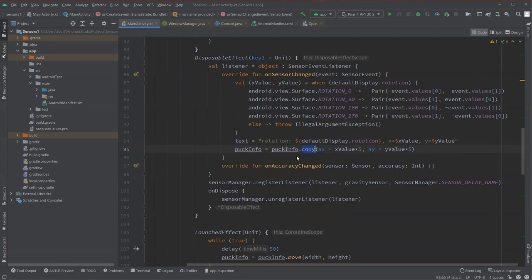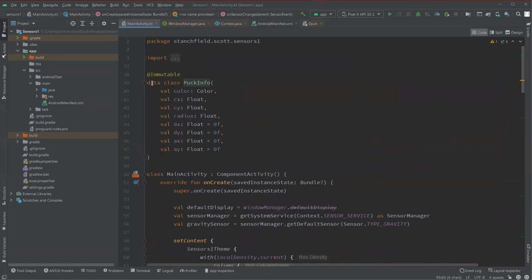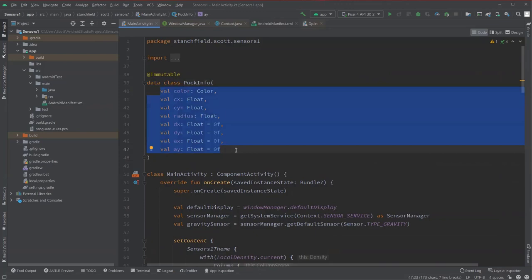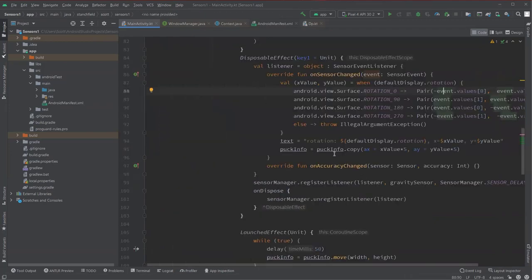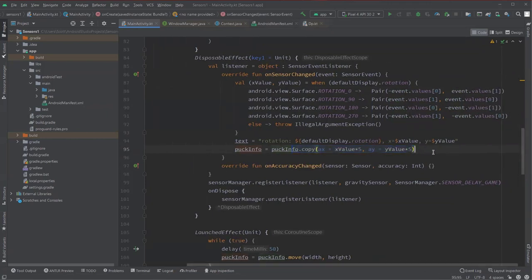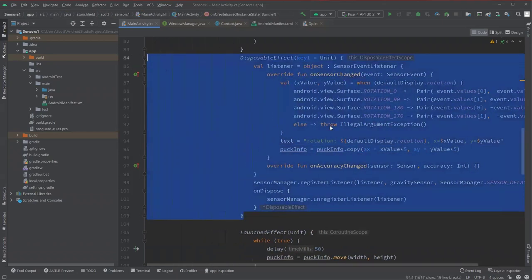This copy is given to us by the data class there. So when I say data class up here, it creates a copy that has all of these values in that copy, and their optional values or their default values are their existing values. So you can just replace which pieces you want by doing a copy like this. That's going to update it, which should trigger redrawing things on the screen. So that's our whole disposable effect there, doing our register and deregister of that sensor event listener.